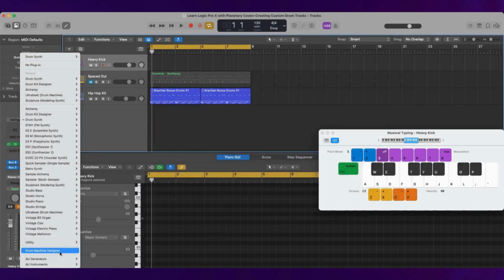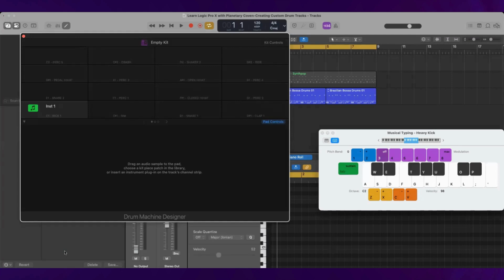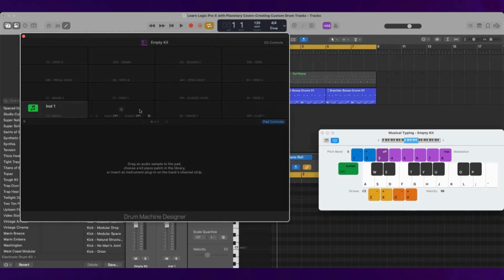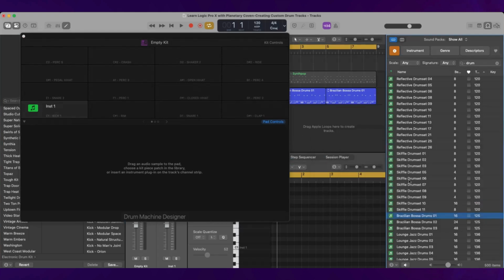Oh, Drum Machine Designer. This one is great. You can literally build this with whatever sounds you want. It literally says here, drag an audio sample to the pad, choose a kit piece patch in the library, or insert an instrument plugin on the track's channel strip. Like, what? That is so freaking cool. There's so much we can do with that.